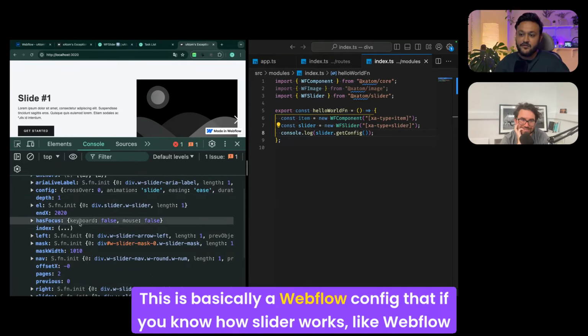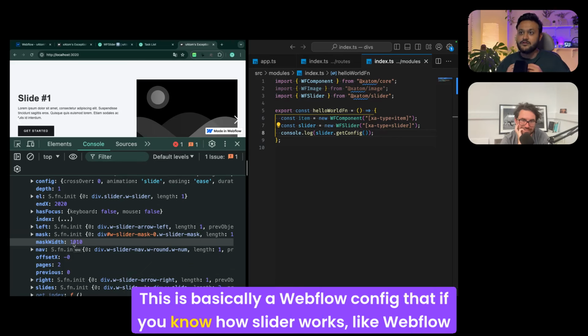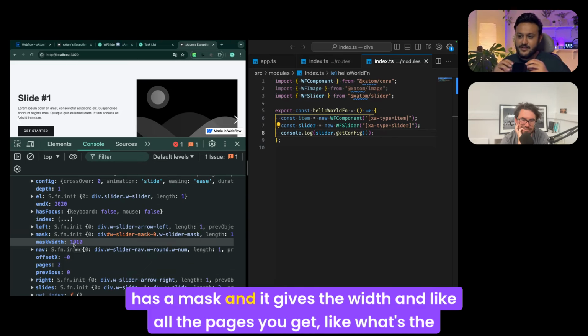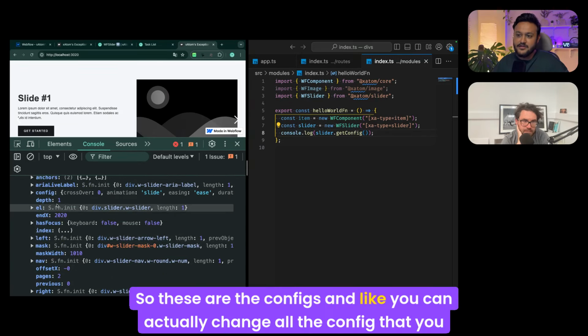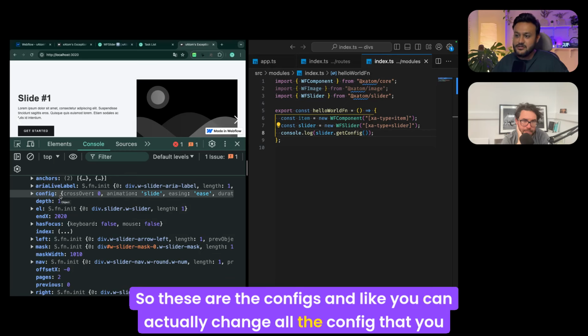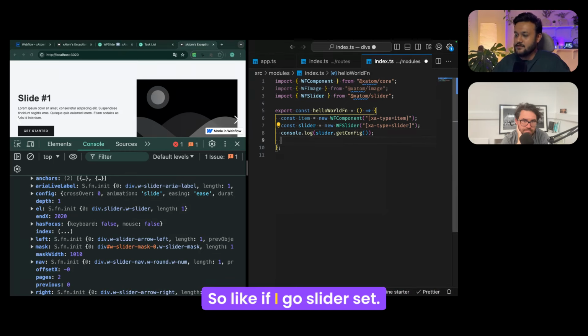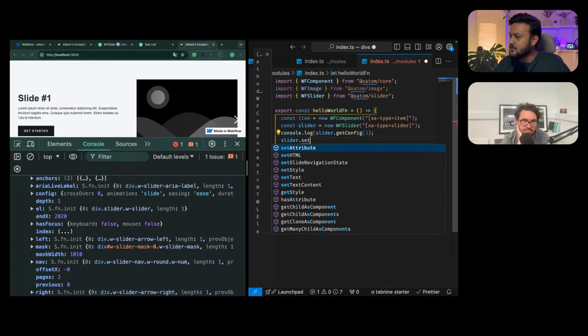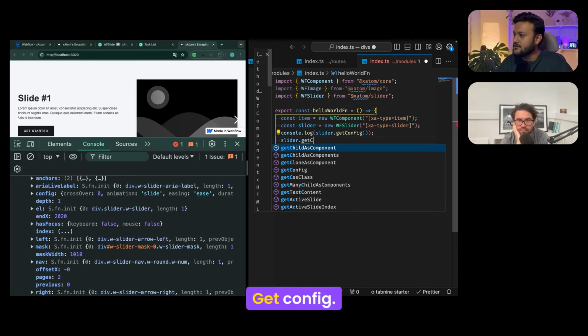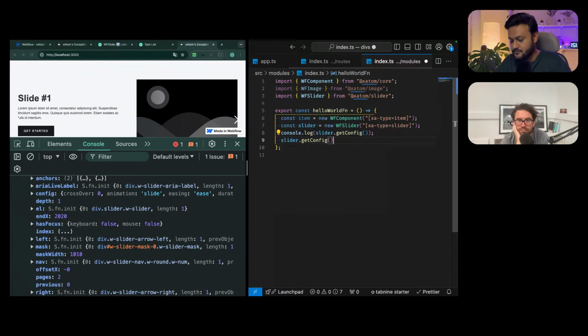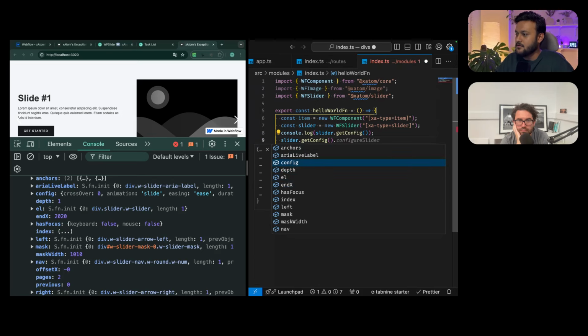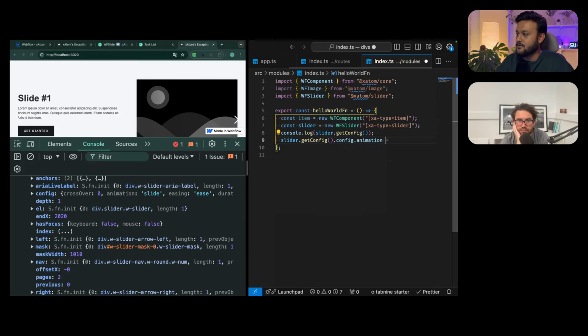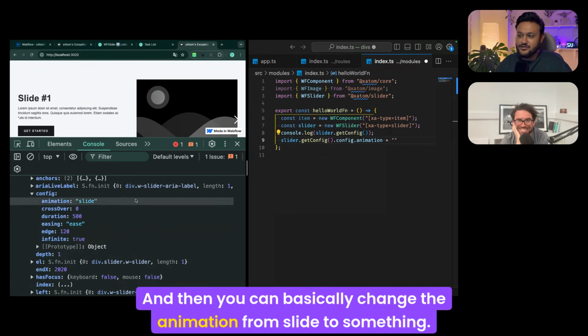this is basically a Webflow config. If you know how the slider works, Webflow has a mask, and it gives the width and all the pages, like what's the index. So these are the configs, and you can actually change all the config that you want. So if I go slider set, sorry, get config, and then you can basically change the animation from slide to some.